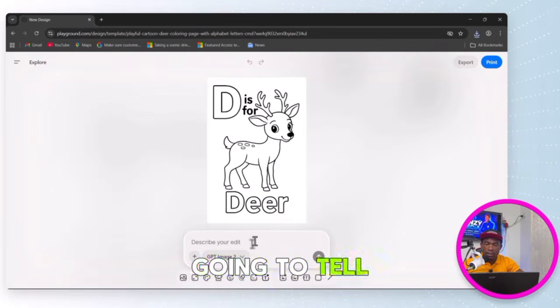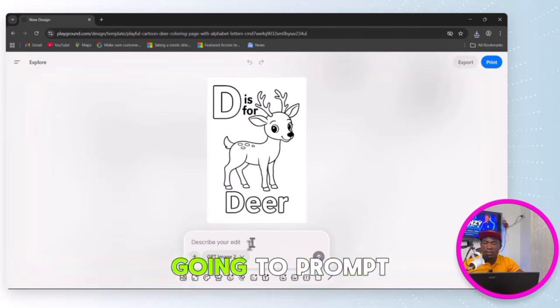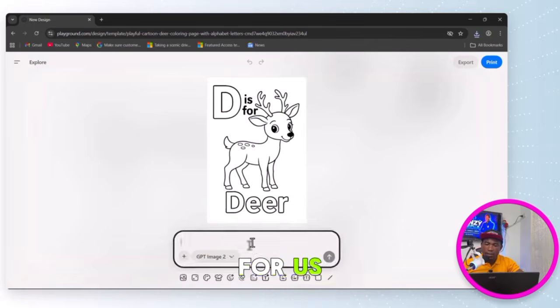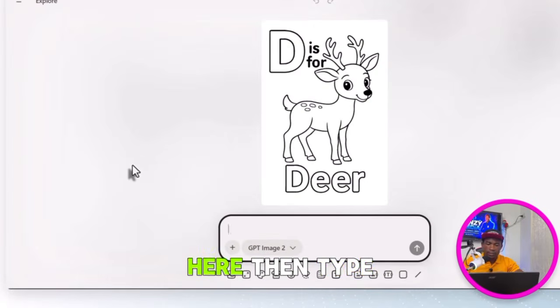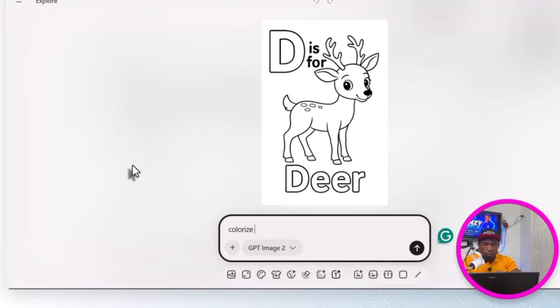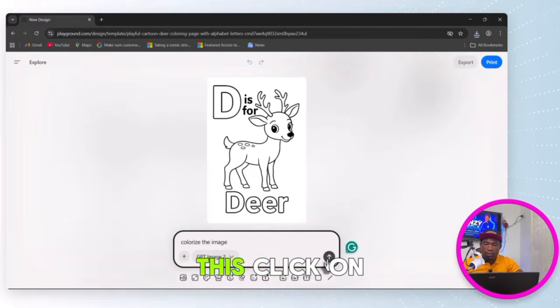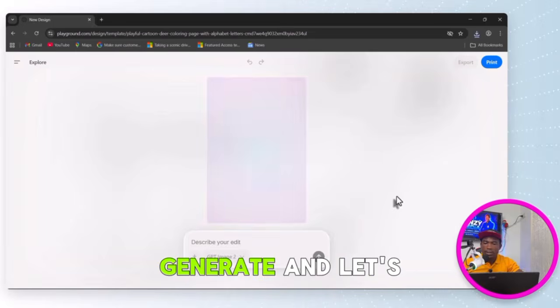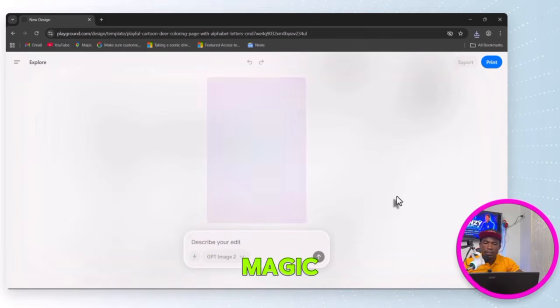Now we are going to tell AI what it should do for us. Here we are going to prompt the AI to color this image for us. So just click here, then type colorize the image. Now after typing this, click on generate and let's wait for the magic.